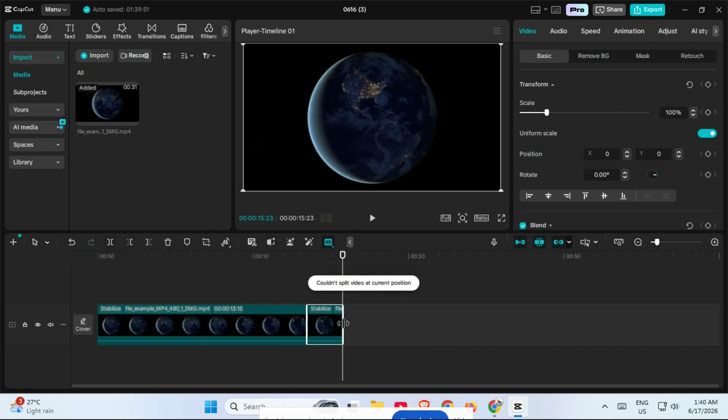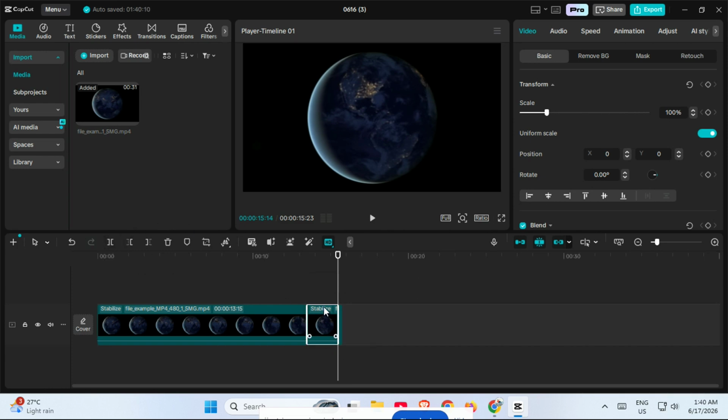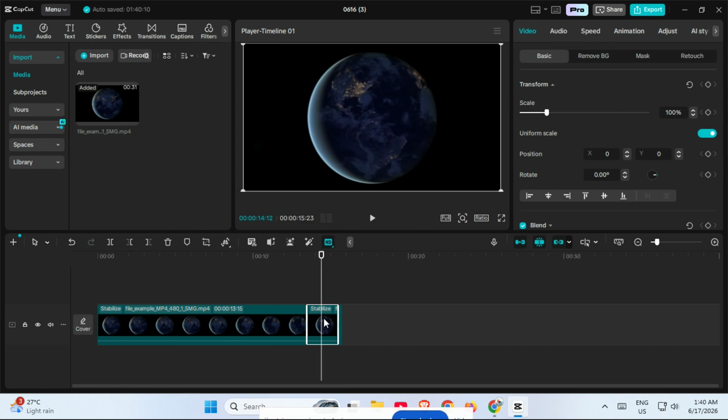Next, select the clip section between the two split points. This is the middle section that you no longer want in your video. Once it's selected, press Delete on your keyboard, or right-click and choose Delete from the menu.